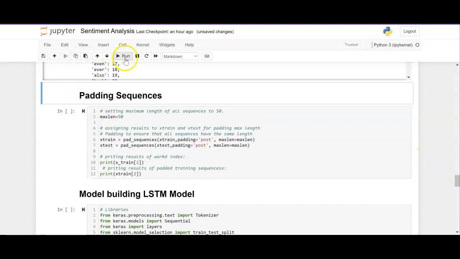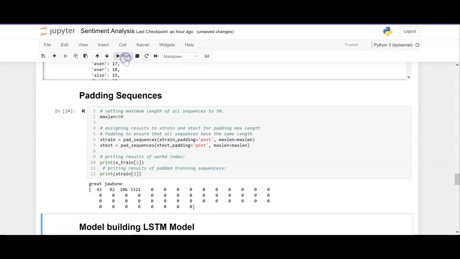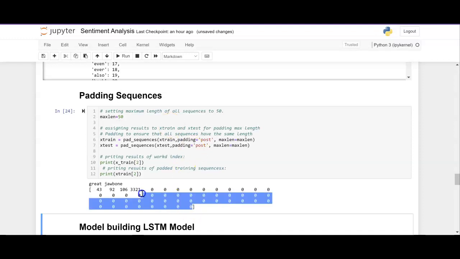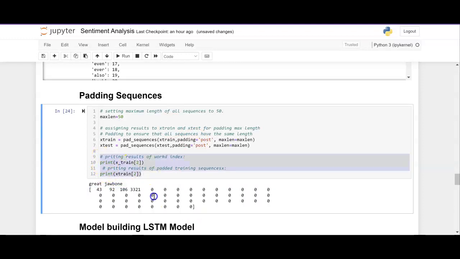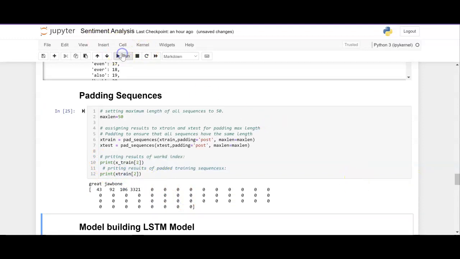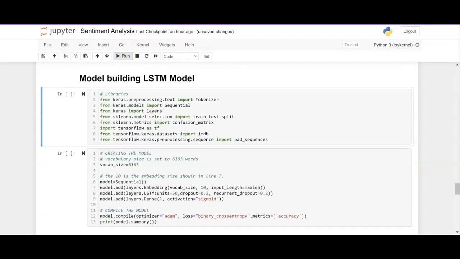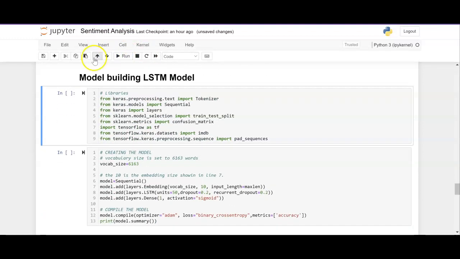So the padding sequence is next. The padding sequence is performed to standardize the length of the sequences. Not all the sentences in the dataset are the same number of words, and this process will help us with the maximum number of words for each sentence, and that's what it's doing here, as we printed it, and it printed out the padding sequence.